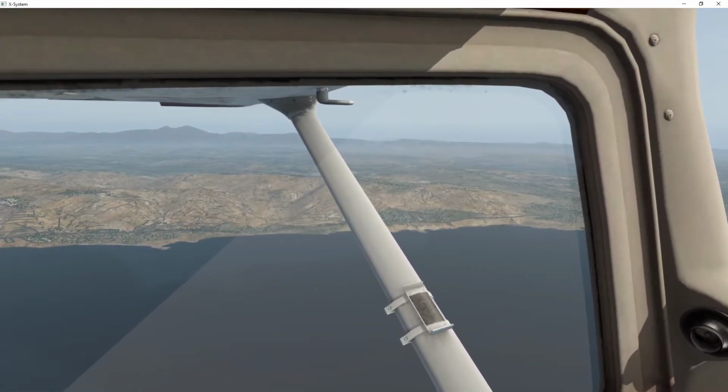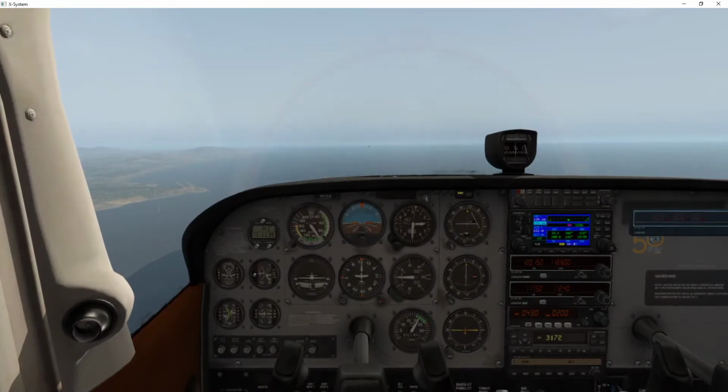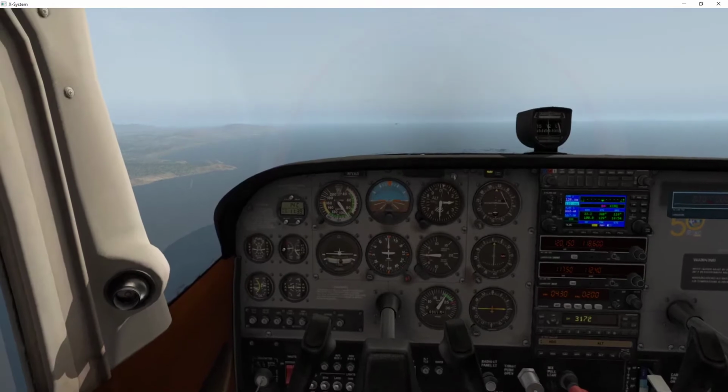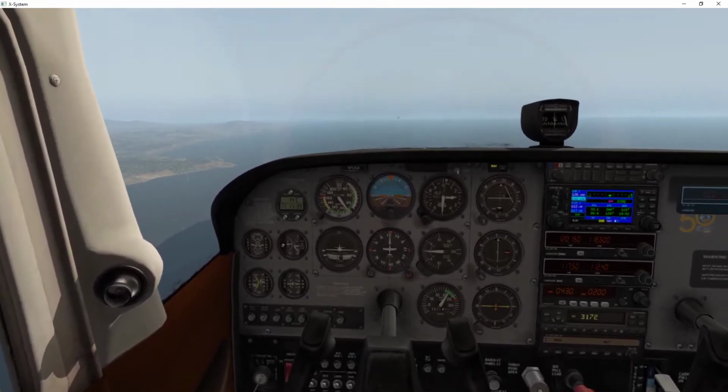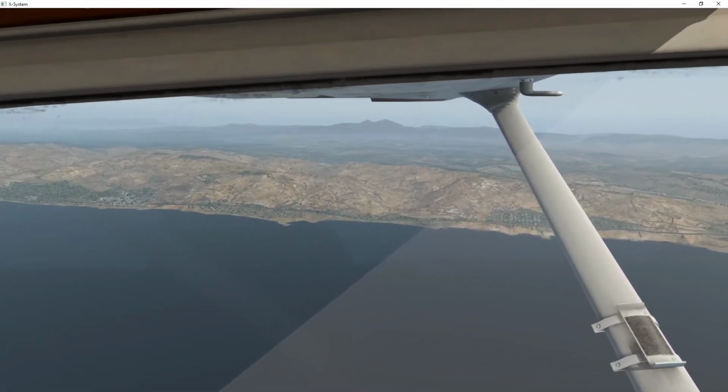Twin Star 2 Bravo Delta, Bullhead Tower, runway 34, clear for takeoff, wind 250 at 9. 1853 Zulu. Wind 250 at 5.